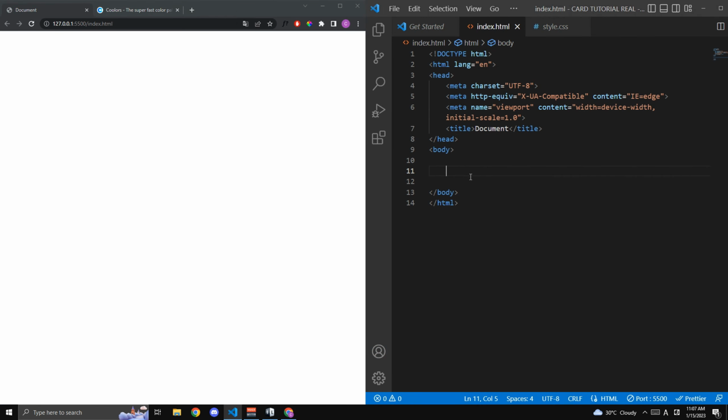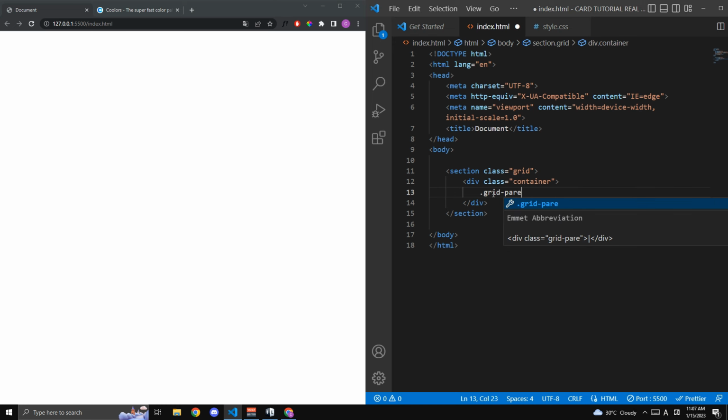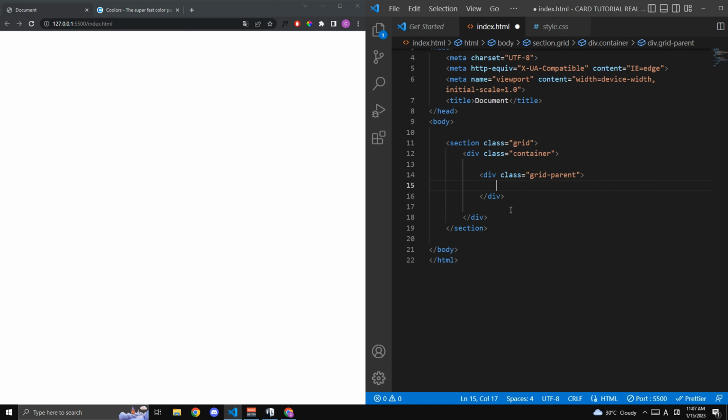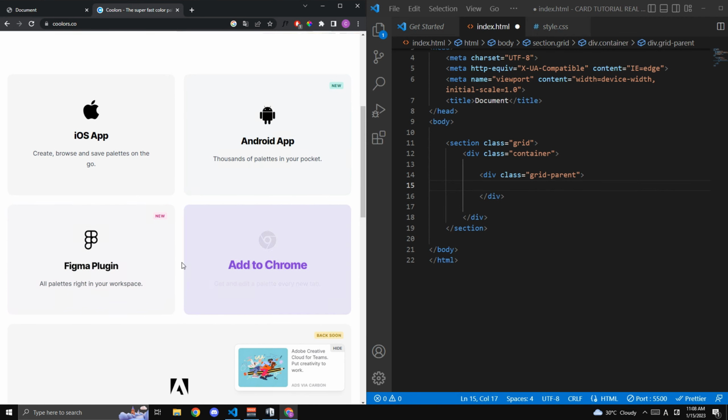So let's start off with a section with the class of grid, and then inside this we're going to have just a container. This is just a regular container so that there's some space in between the sides, you'll see later. And then we'll have a div with the class of grid parent. And inside this grid parent, we're going to have all the items. So basically all the cards are going to be inside here.